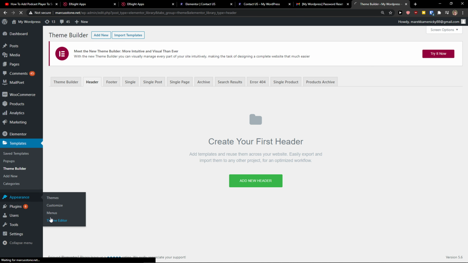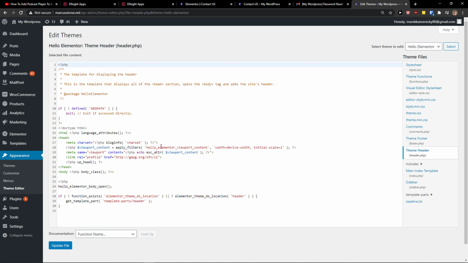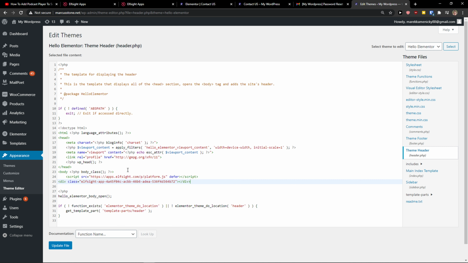I will just need the theme editor. Yep, theme editor, and you just add here to theme header. And right here in the body, just edit the code. And then you should have it anywhere, everywhere.